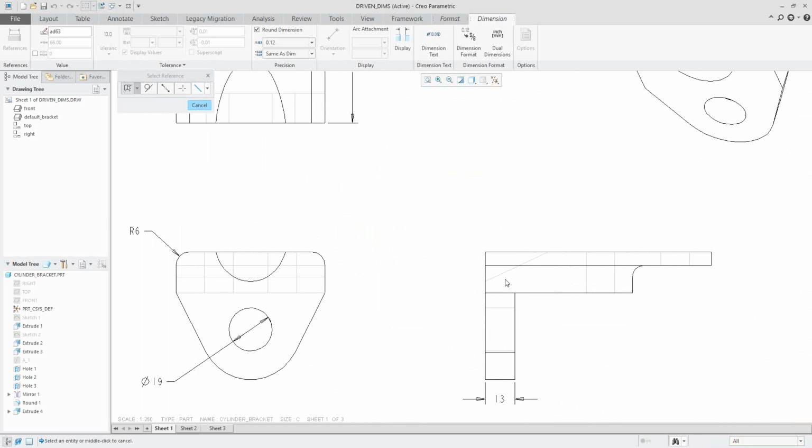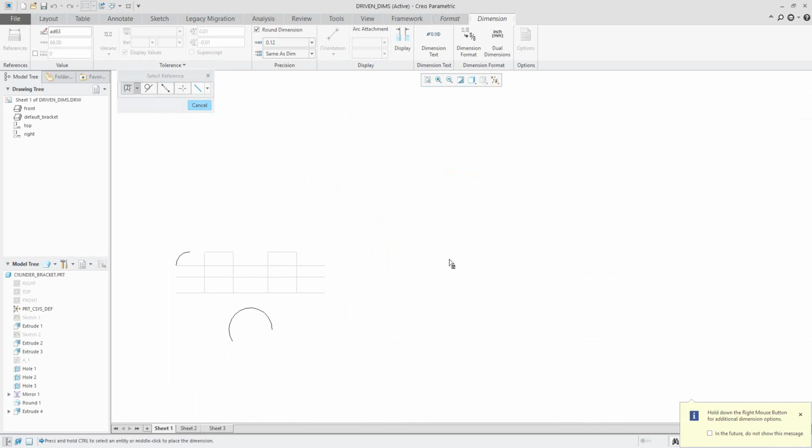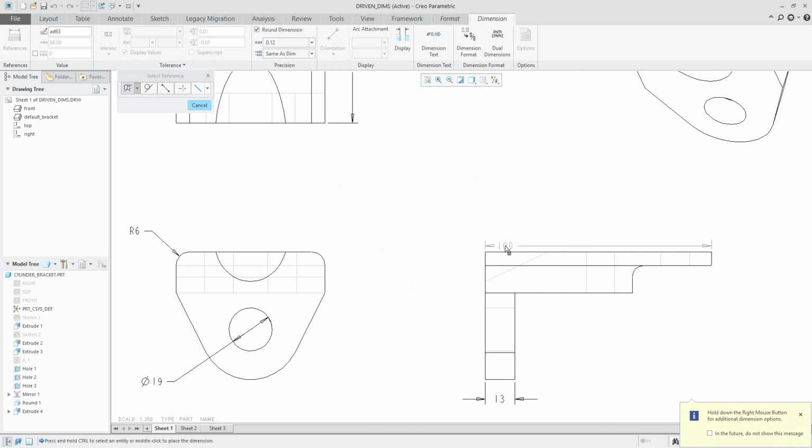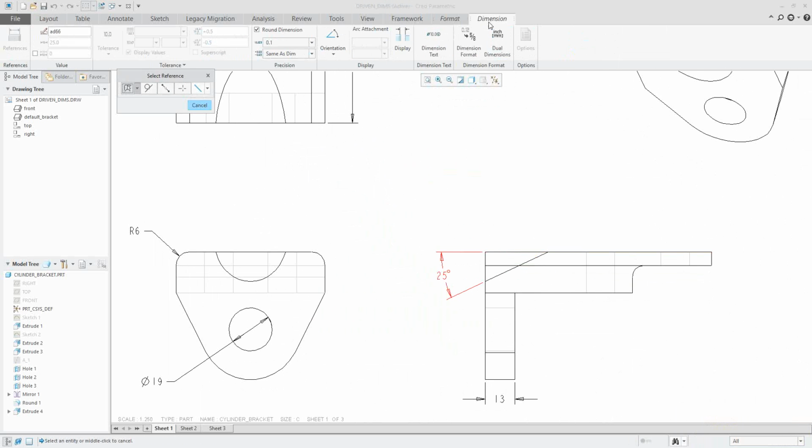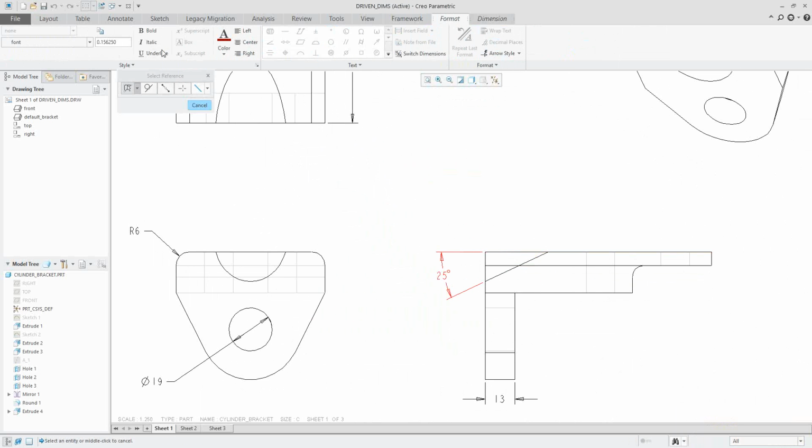Same with our angle dimensions here. So it gives us our initial dimension and then control for our secondary reference for this angle. Then if we select the text itself, again we see the dimension tab up here show up with different formatting options of the actual dimension and then text formatting options also.